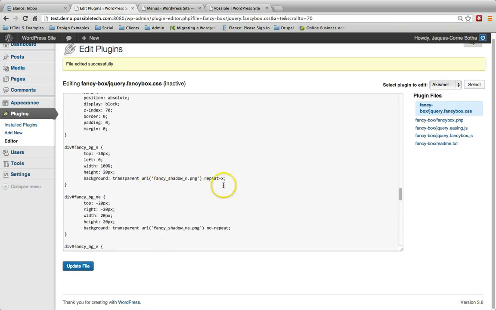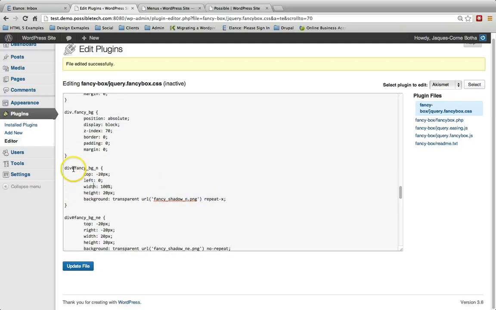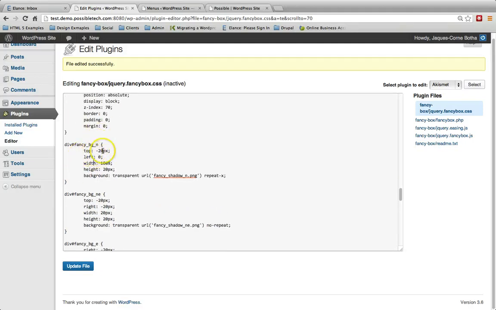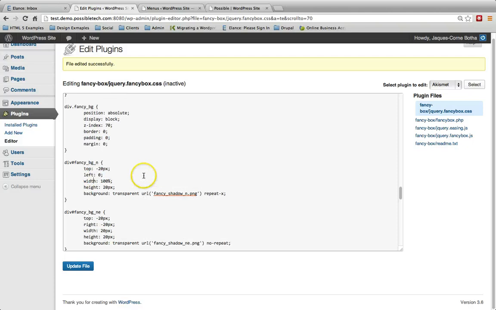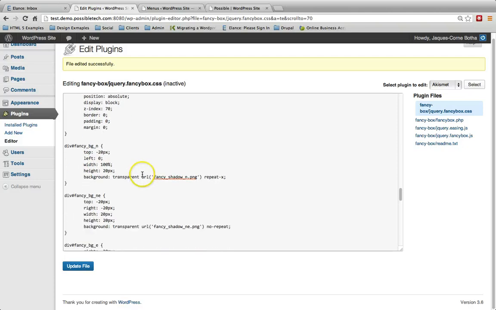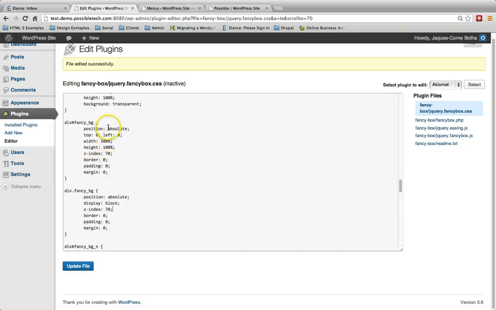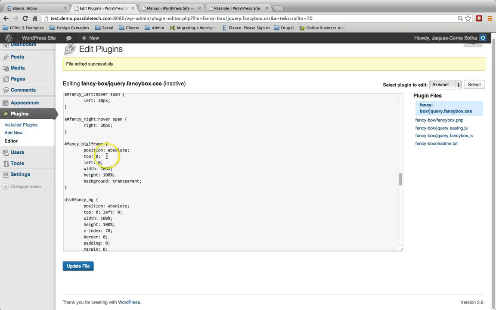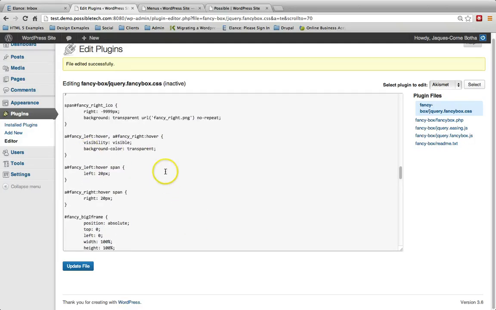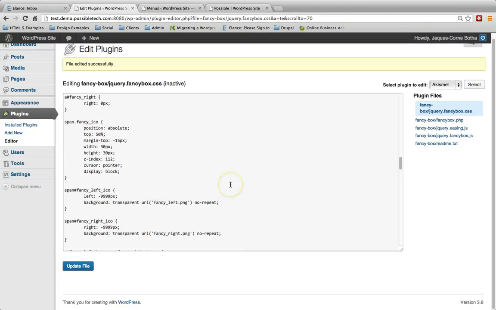These guys used a PNG shadow, which I will probably not do. They are saying here top -20, left 0, width 100%, height 20. So that is probably the shadow. Fancybox background, that is a block. Z-index 7, border 0, padding 0. Fancybox background. You see, that's how you've got to go: you've got to read through it and try to figure out how they put this plugin together.